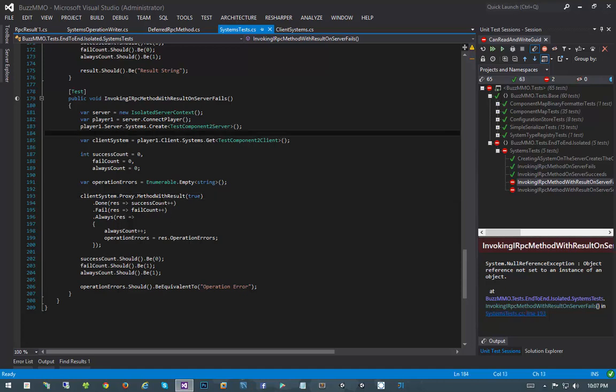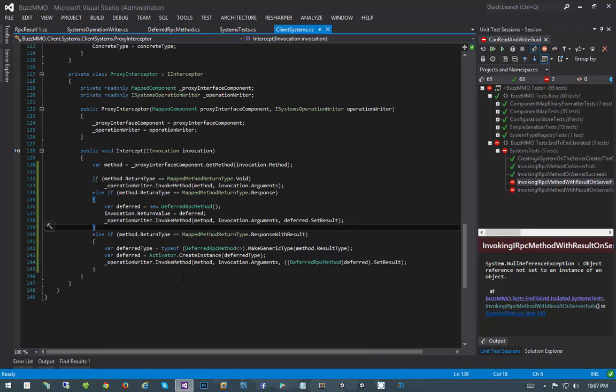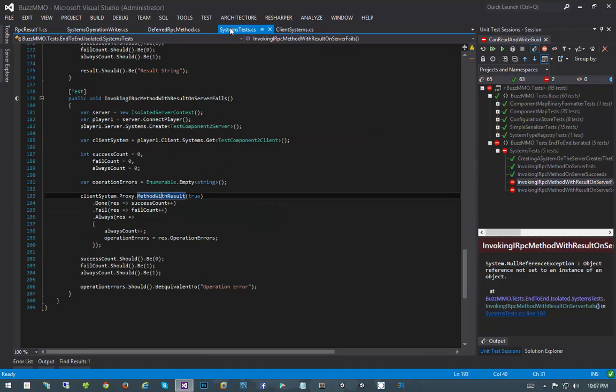Oh, right. I don't think on our... Okay, so we've done that bit already, but now we have to go back to our client systems. And, yeah, I forgot to set the return value of the invocation. So what's happening is this invocation right here is returning null. We want it to return with an implementation of IRPC method.